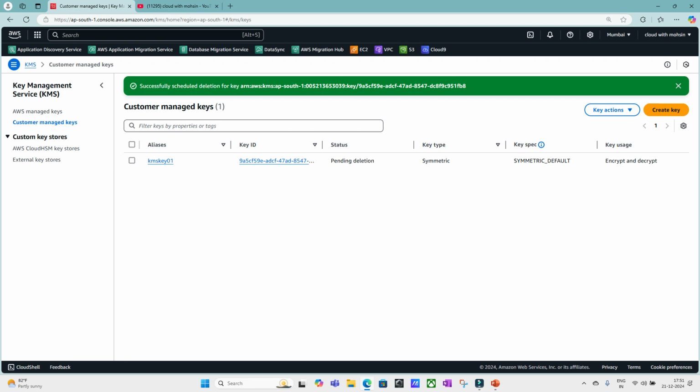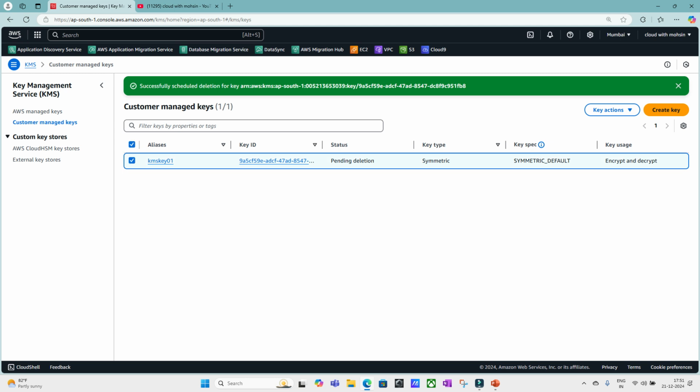For that, you need to click on select, go to key actions. Now here you can see there is a button, cancel key deletion. If you might have observed some time back, this cancel key deletion and delete key material were grayed out, but right now you can see cancel key deletion is enabled. So I can click on this one, and now it says successfully scheduled deletion for key, this one.